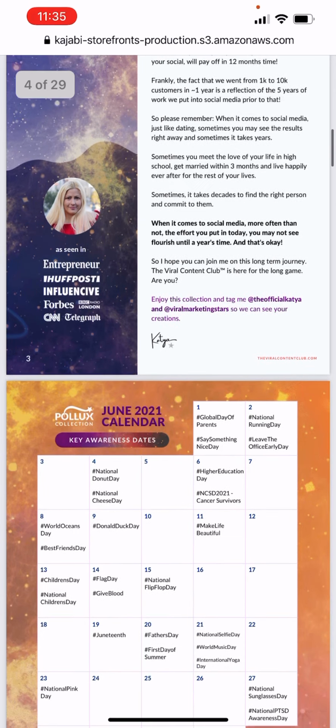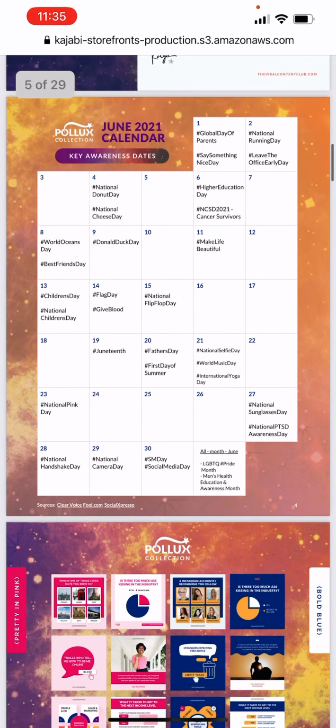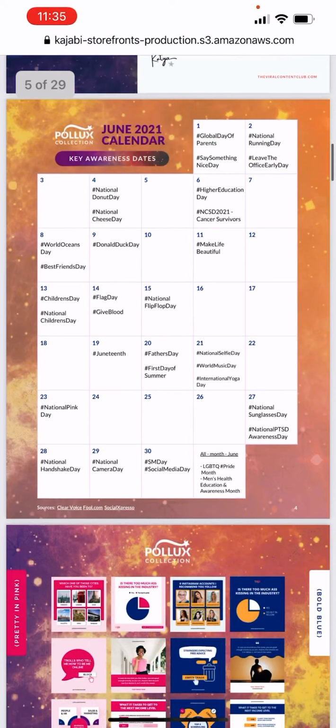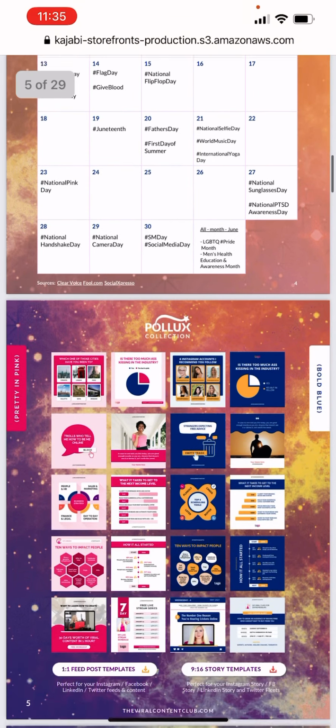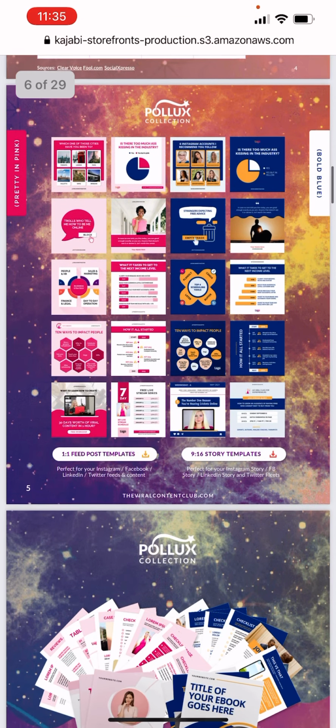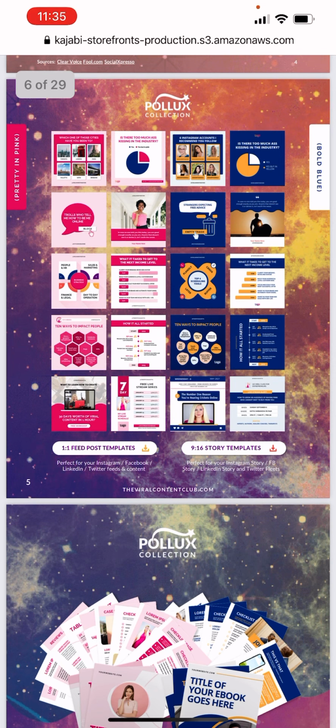So this is the start of the PDF, and we get a message. That's what I've just scrolled past. We get a calendar of what's going on each day of the month and in the month itself. And then we come to the template. So these are the templates that we're getting this month.